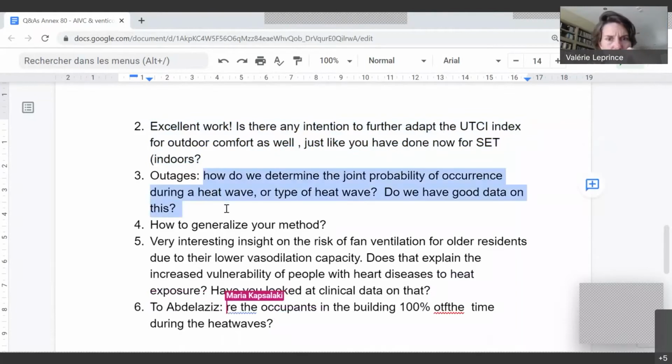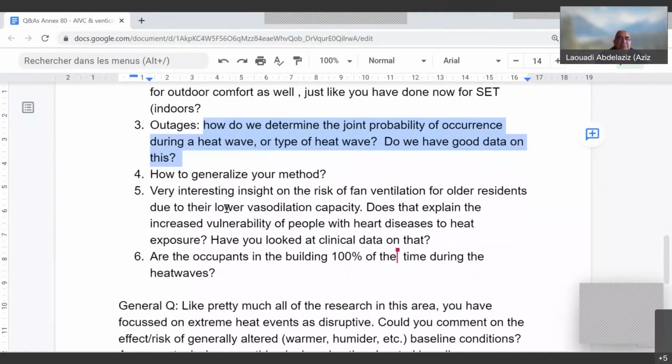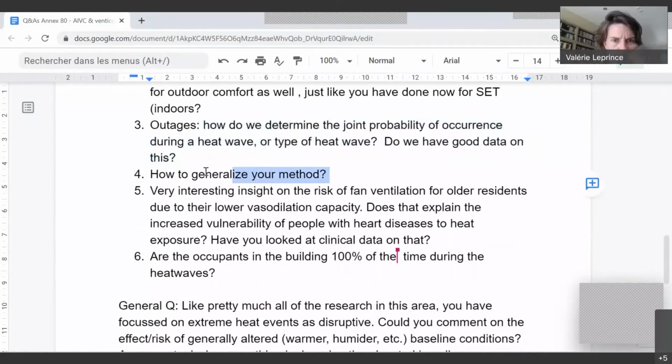How do we determine the joint probability of occurrence during a heat wave or type of heat wave? Do we have good data on this? This is still under development. I don't have an answer to this question. Okay. How to generalize your method?